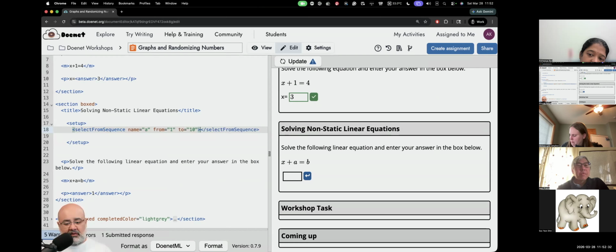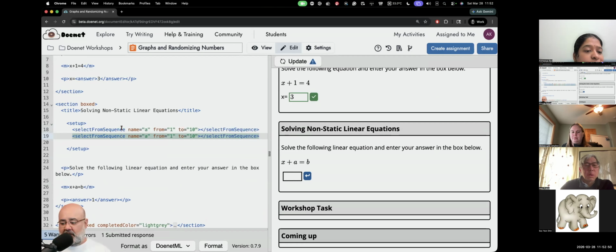Now, I don't want to type the whole thing again. So one of the nice features about the Doenet editor is if you are anywhere on the line, you don't even have to highlight the whole thing. If you're just anywhere within the line, and you press Control-C or Command-C, depending on what type of device you have, and then you paste by Control-V or Command-V, it will make a copy of the entire line. So here I can change the name of my second number to B. And now again, B is being chosen from numbers from 1 to 10.